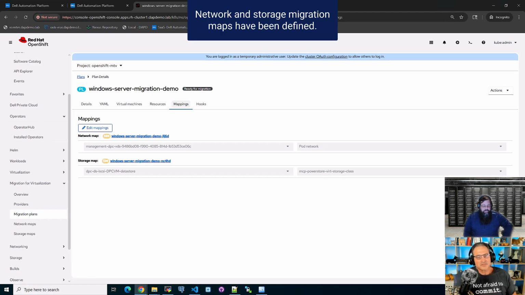Next, we have mappings. So we're going to take the network map. We're defining anything on this virtual network within vCenter is going to go to the default, which here is the pod network.